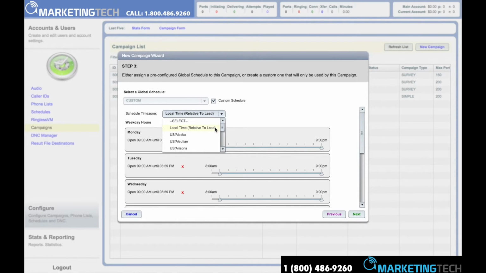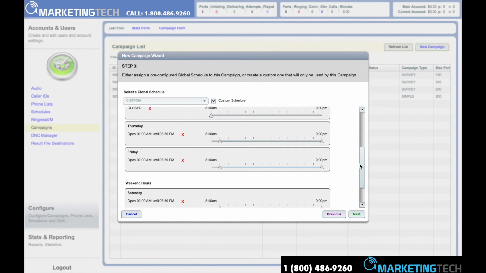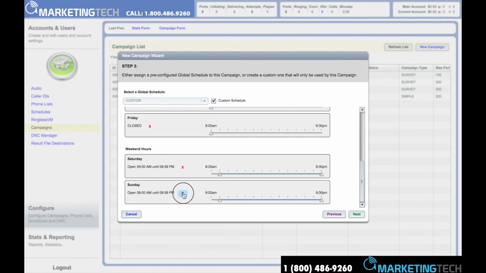There's also the option to select a specific time zone for the schedule. This will call all the numbers in your list at the time you set. However, it will only dial numbers within the legal dialing window. Next, you will drag the slider bars for each day to your desired broadcast time frame. Click the X on any days you do not wish to broadcast on. Click Next when complete.